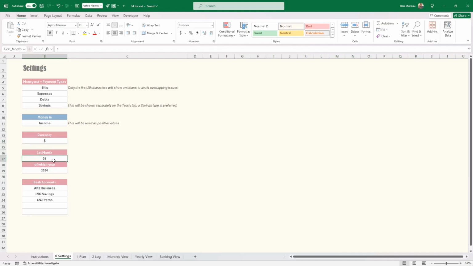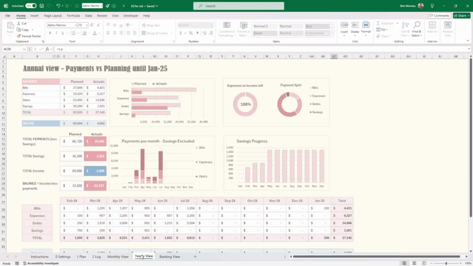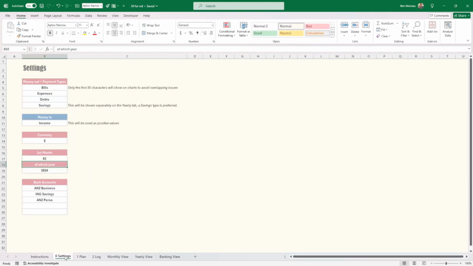You can decide what your first month is. So just to do a quick demo here already, if I put February, and if all goes well, here that should start in February up until January of the year after. So I think this is quite handy.